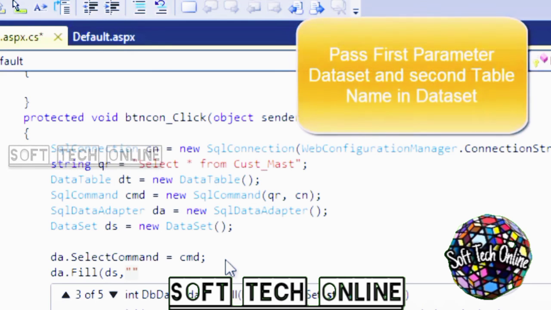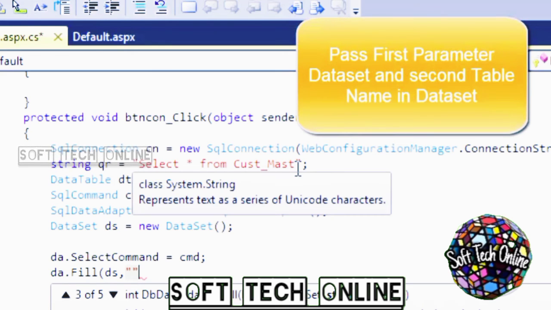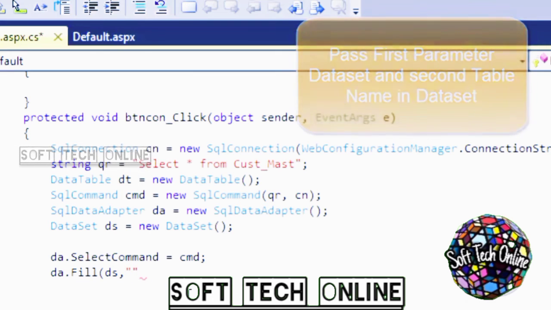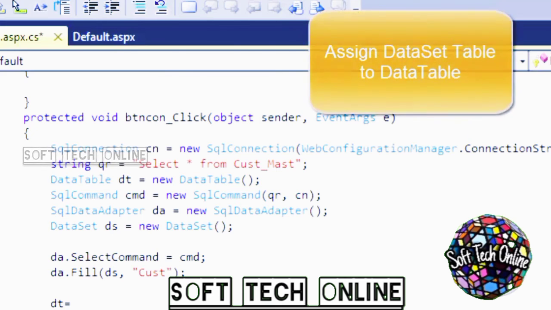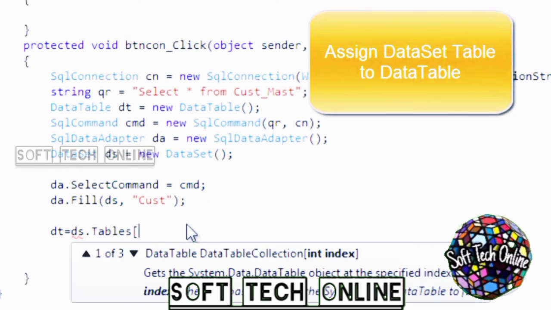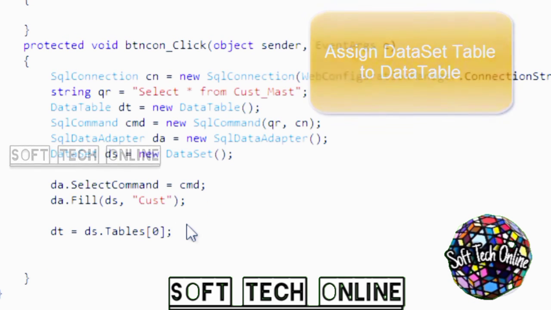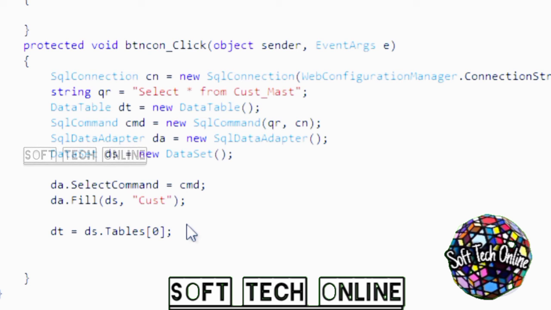Then we are retrieving customer tables data, so we are making one table into dataset called cust. So currently dataset contains one table. Now we want to access the table. Now we want to copy this table into our data table. So write dt is equal to ds.tables of 0. Means our dataset contains only one table, so we are just passing 0 index. And set data source of grid view to dt.